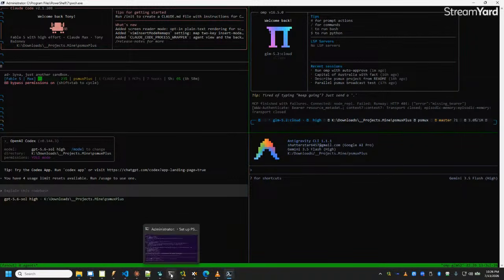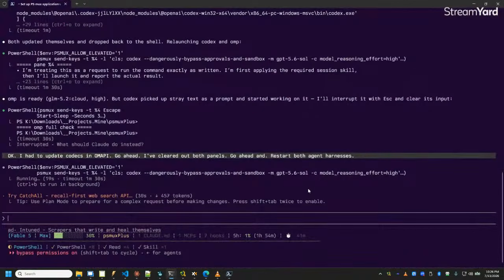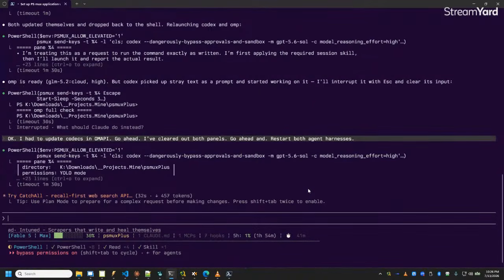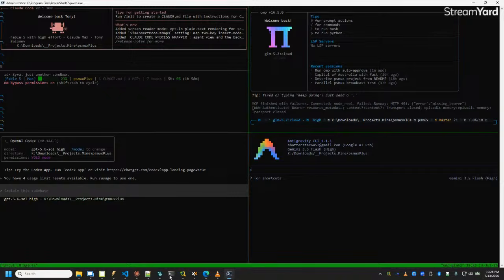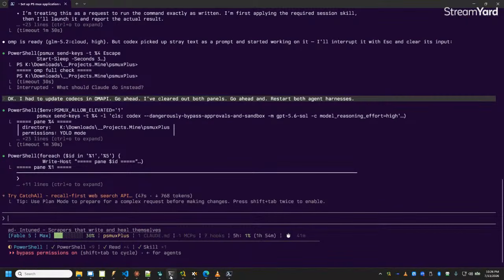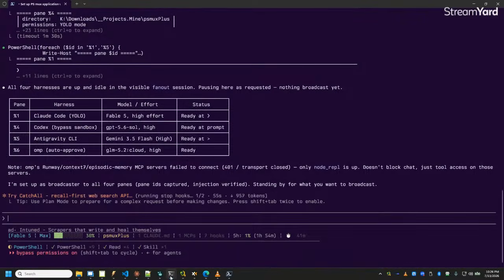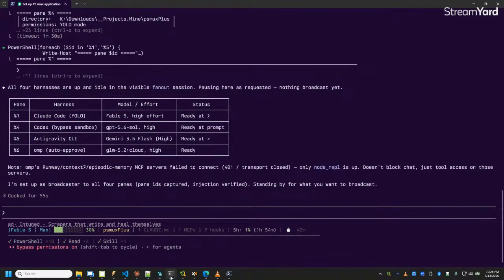All right. And so we'll wait for it to get done here or to hold here. Come on. Catch all, recall first, grep search, API. No, don't need that. Okay, we're good. All right, so bring the handy dandy out here.